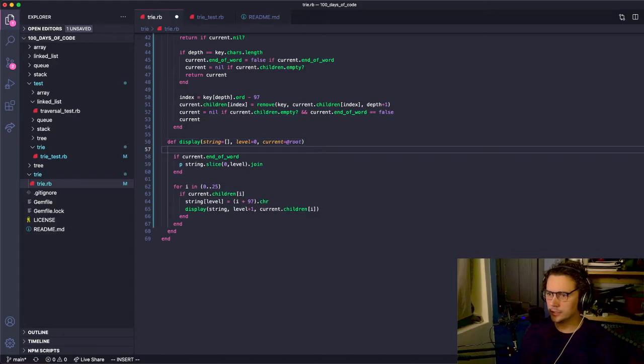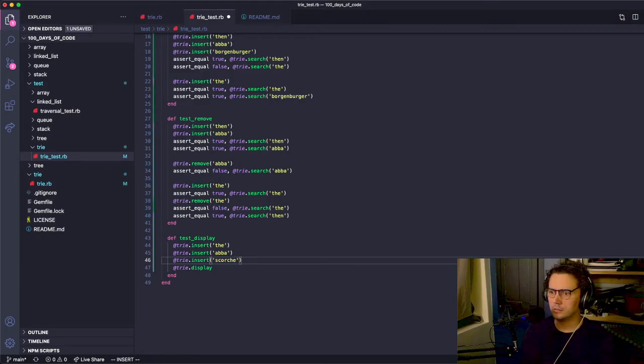Okay, and to make this testable, I will make an array, and instead of printing these, I'll push them to the array. And then return the array. That way, I can test it.